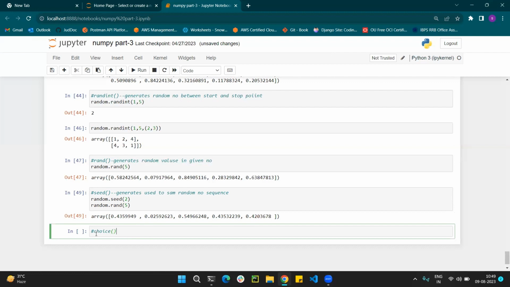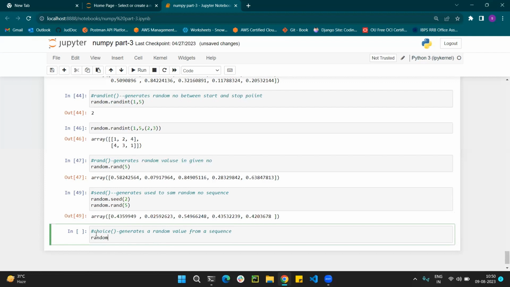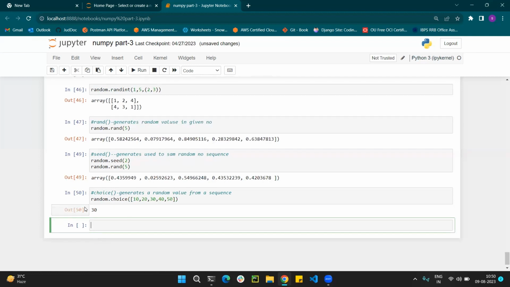Again, I just use another function like choice. Choice is nothing but it generates a random value from a sequence. So again, I just put random dot choice function over there, and I put a list or array 10, 20, 30, 40, 50. So in between these elements, it will give me a random choice of number like 30.